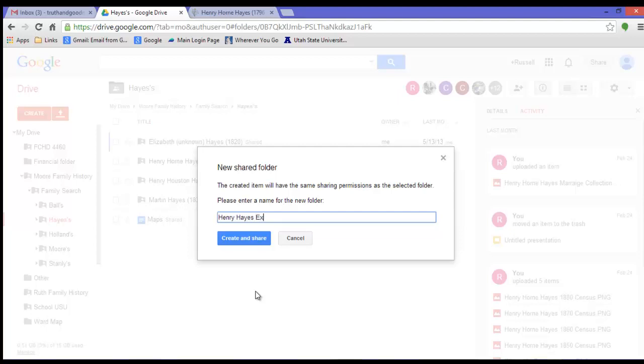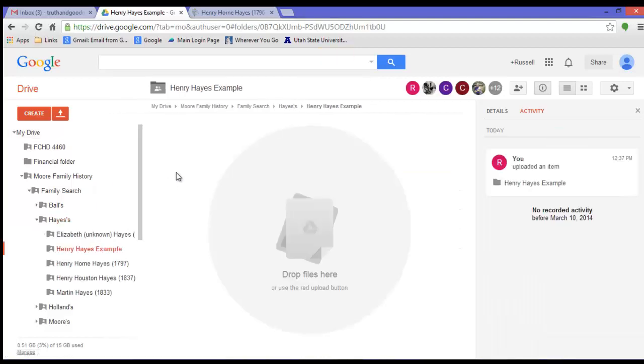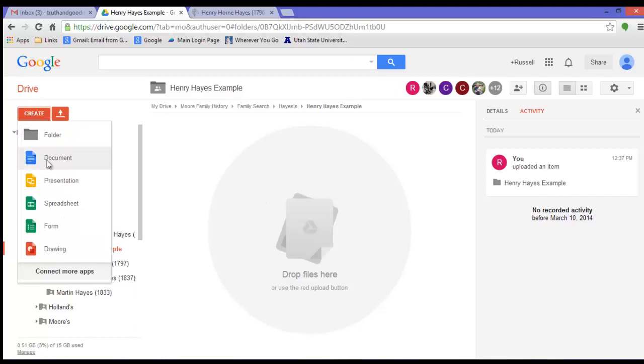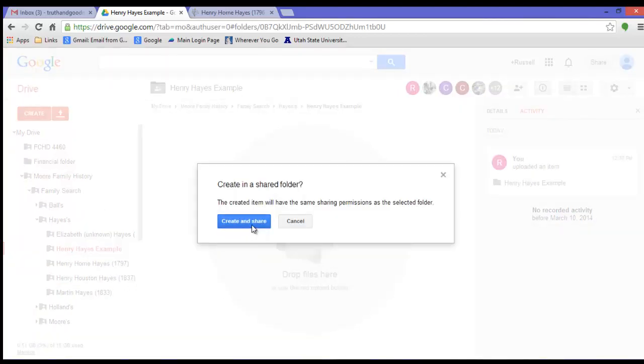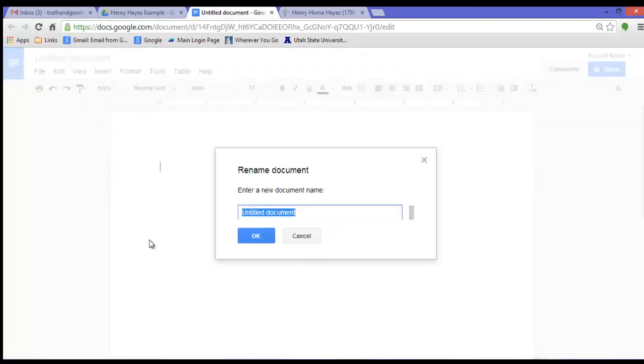I found it to be really helpful. So this is just my example. Okay, next we're gonna go into the file, and then we're gonna create a document for it. Next, we're going to name it. So you want to name it the person, whoever you're doing.